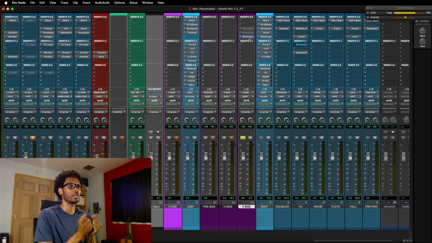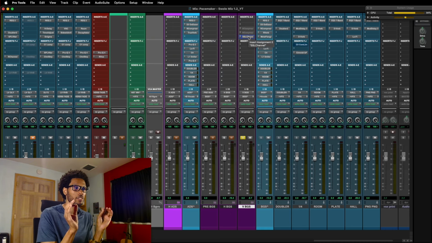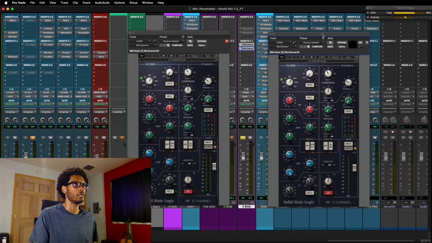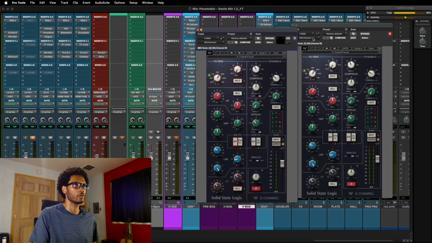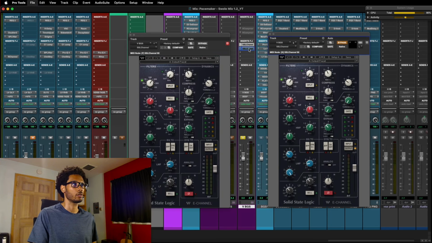So now I'm creating a little bit of just subtle differences left and right. So let's do an A-B. Let's bring both of these down and let's A-B and see if we hear a difference. So we'll put the stereo version on top and we'll put the multi-mono version on bottom. So let's start with the stereo.